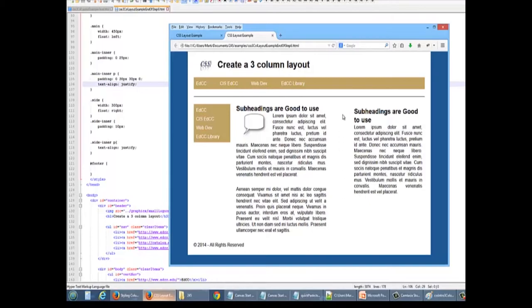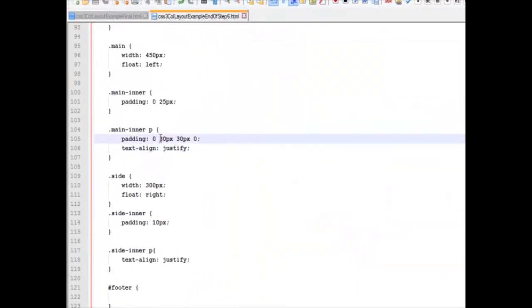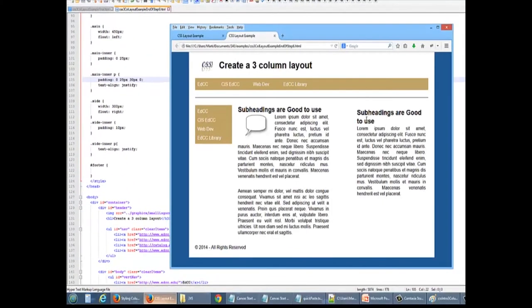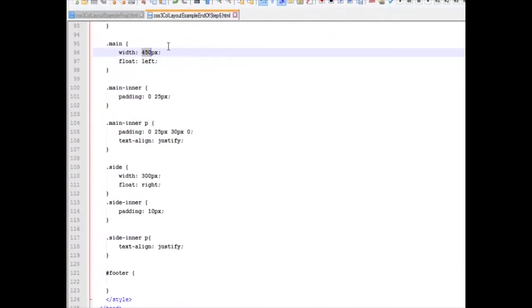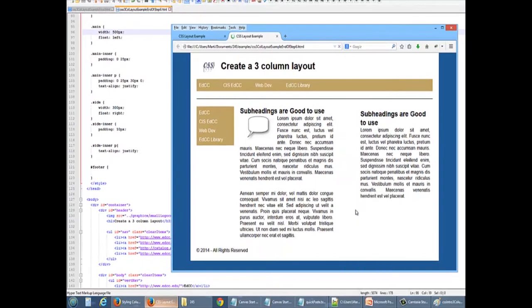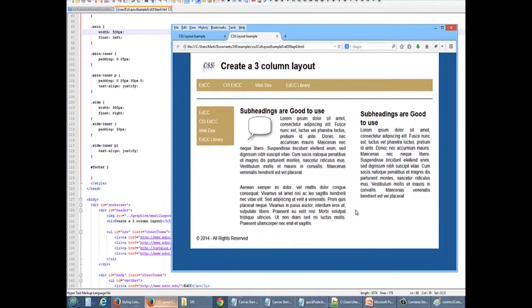We have a large space between here and there, so I'm going to decrease my right-sided space on that padding, and let's make it 25 like we had with the other. And that moved it out a little bit. Let's try doing a width of 500 pixels. There we go, that looks better.